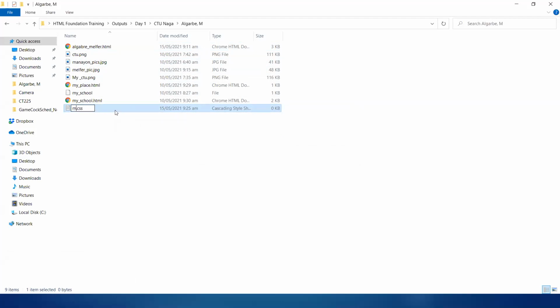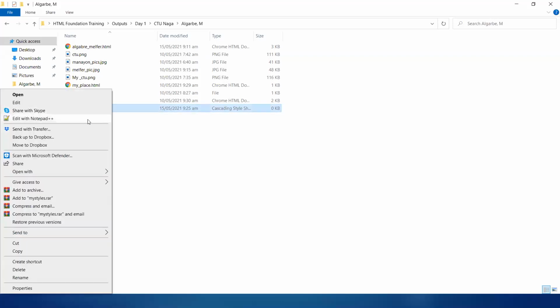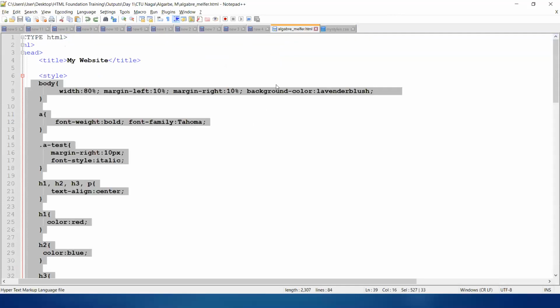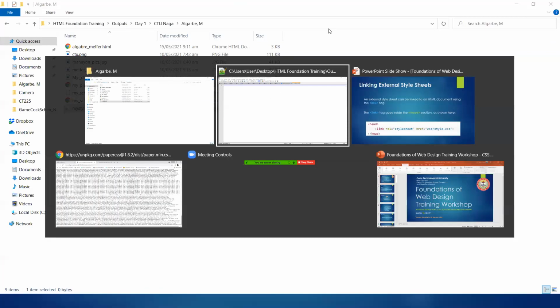Example, mystyles.css. So it will become like this. It's .css already. And you will right click, so that it will be easier, right click, open, edit with Notepad++. So it's blank.